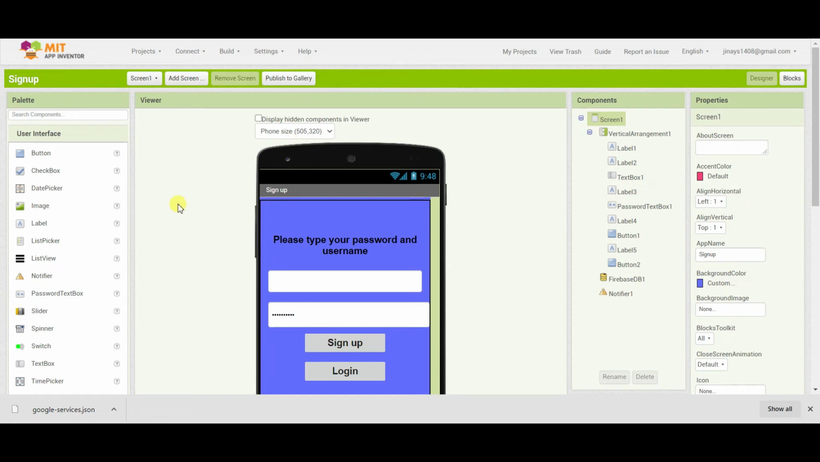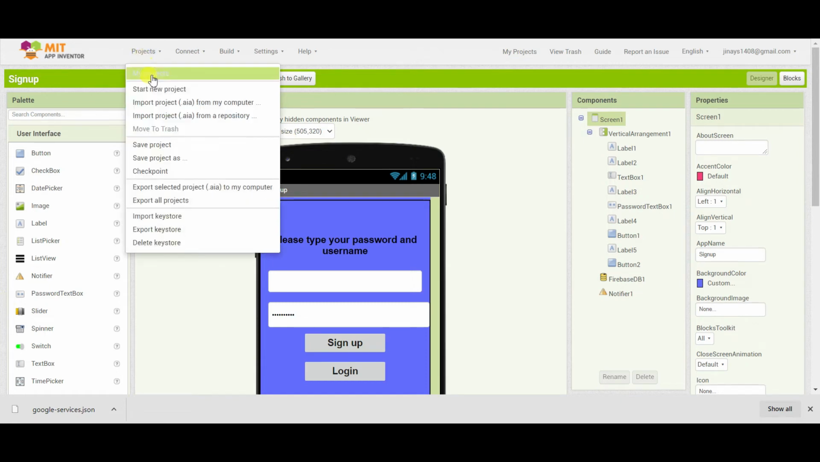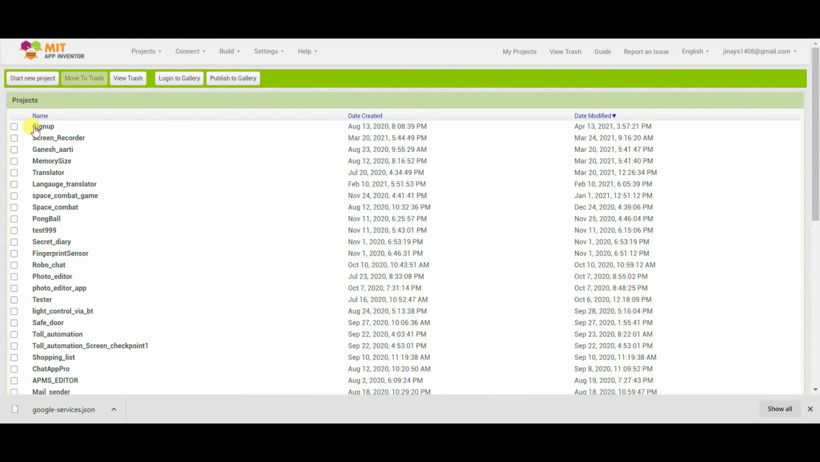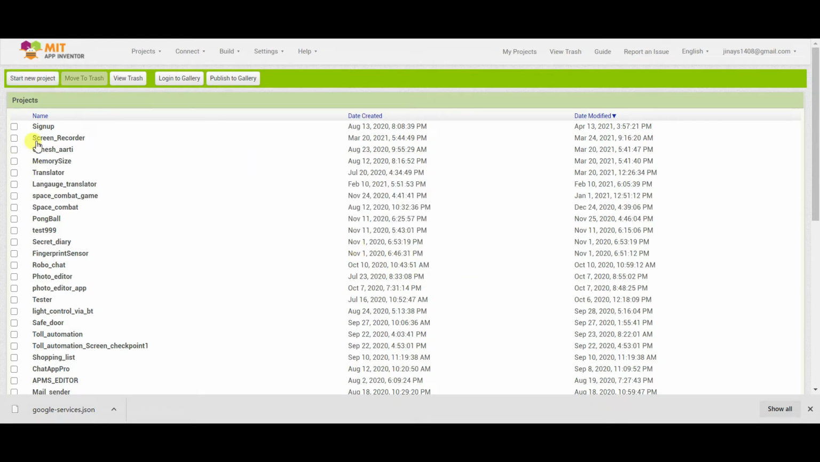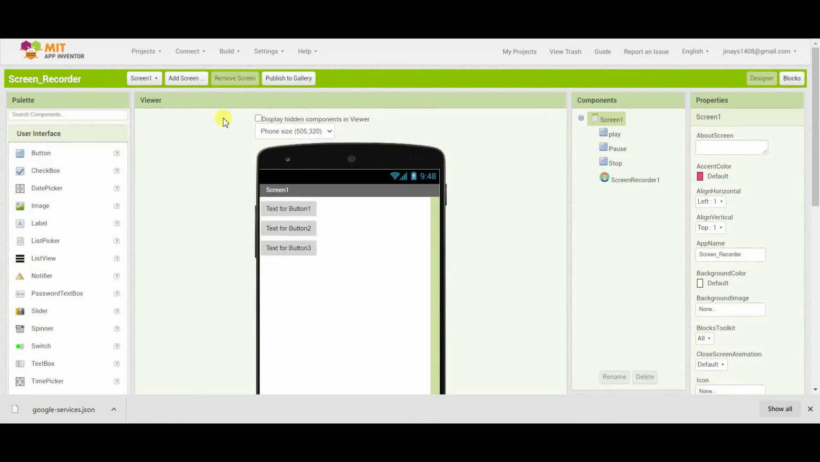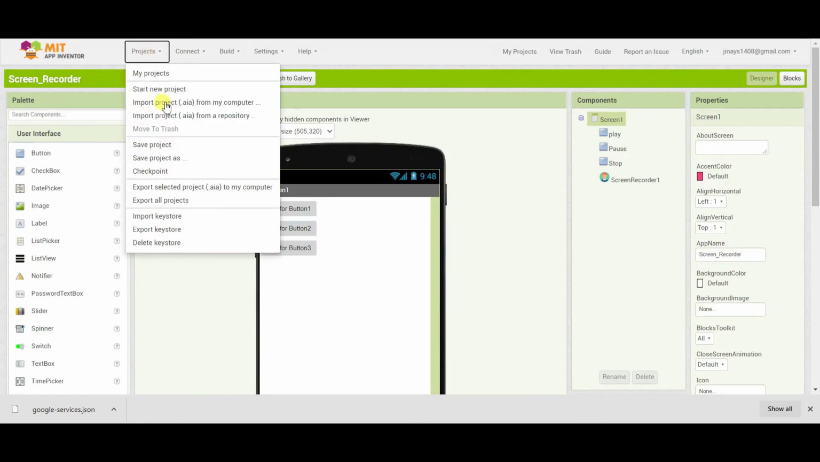So this is one of the apps which I have created. So you can just go to projects, my projects, and you can select any application which you have built, or you can simply start a new project if this is the first time you are using MIT App Inventor. So I will click on start. I'll just click on any existing application which I have built. And here go to projects and here you find one option of export key store.